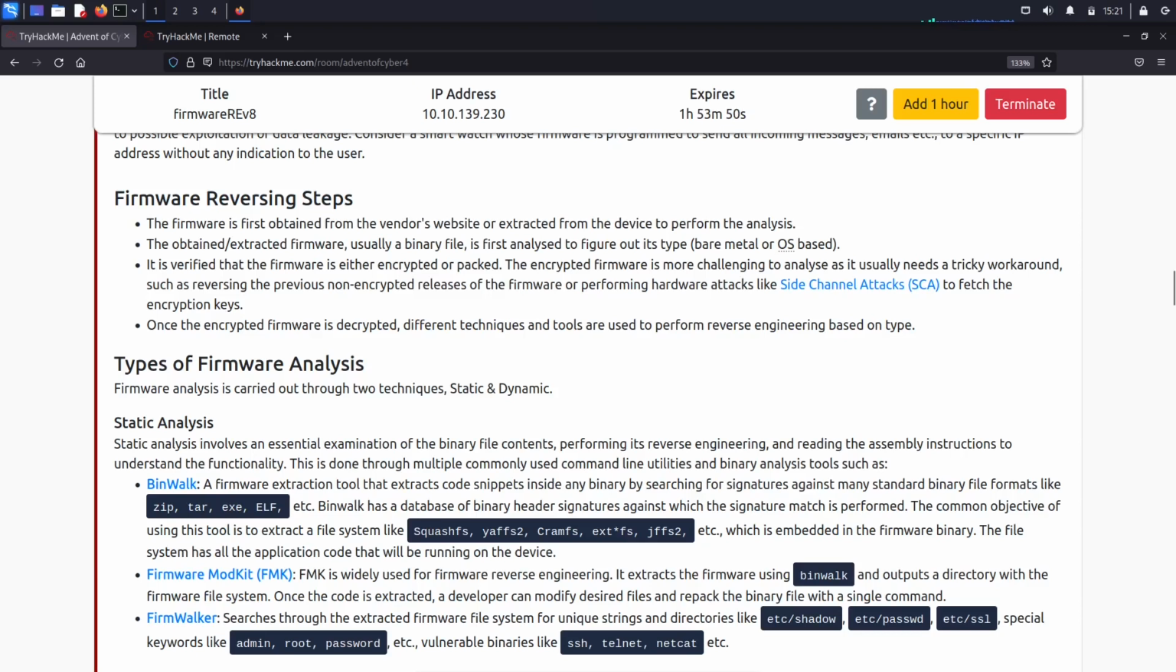The encrypted firmware is more challenging to analyse as it usually needs a tricky workaround such as reversing the previous non-encrypted releases of the firmware or performing hardware attacks like side channel attacks to fetch the encryption keys. Once the encrypted firmware is decrypted, different techniques and tools are used to perform reverse engineering based on the type.